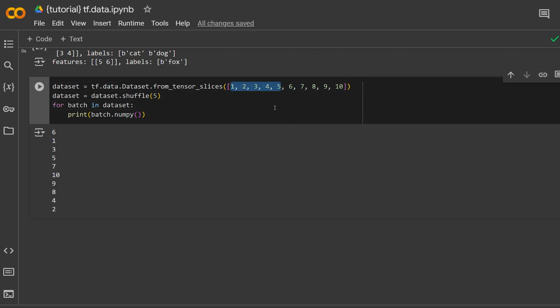That will be inside the buffer. Then it's going to choose an element from that buffer, like for example 2. So if 2 was chosen, that will be replaced with the next available element, which would be 6. And then again, you're going to randomly sample an element from the buffer. It's a little confusing, but hopefully that makes a little bit of sense.